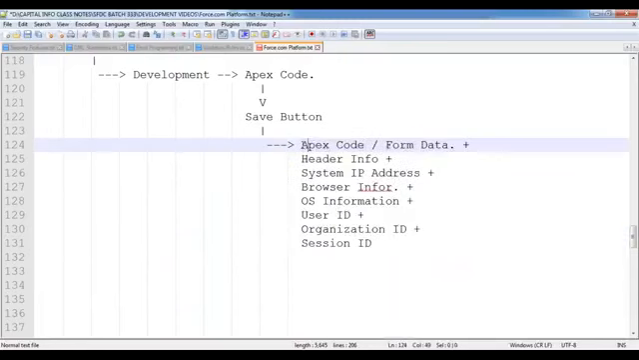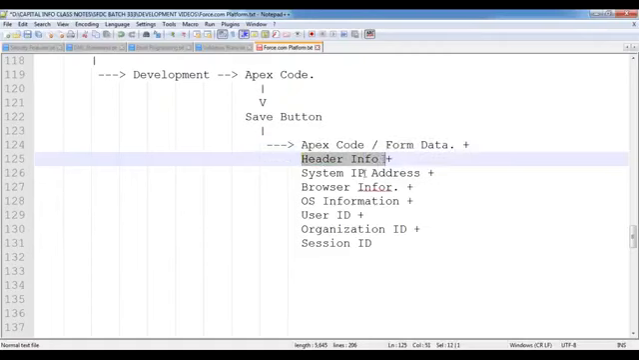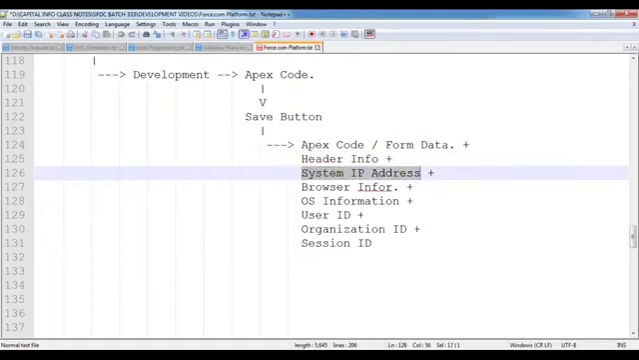So what will it send? Your Apex programming code, and header information, nothing but data packets information. Your system IP address. Why? Once the request has been sent, the force.com platform will process that request and send the response back. To whom does it need to send the response? To you only, right? How can the force.com platform identify you in the entire world?